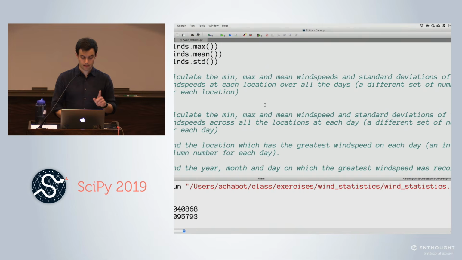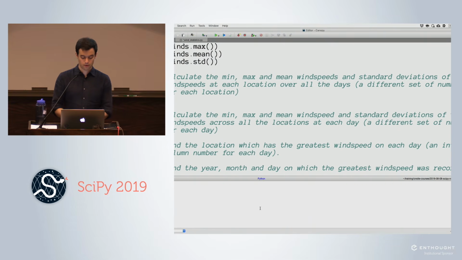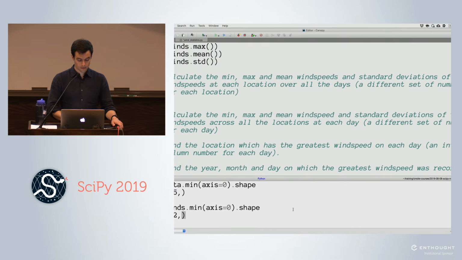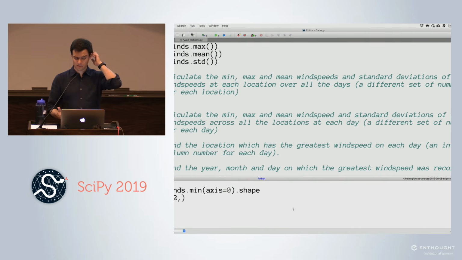Then we want to calculate the min, max, mean, and standard deviation at each location over all days. There's an extra statement in parentheses here: we want different numbers for each location. So let's say I don't remember, let's say I'm going to do the min, which axis I want to do it over. So I'm going to look at the shape, and I see, whoops, sorry, I don't want to do it on data. I want to do it on wins. Am I expecting 12 values, or am I expecting 6,500 values?